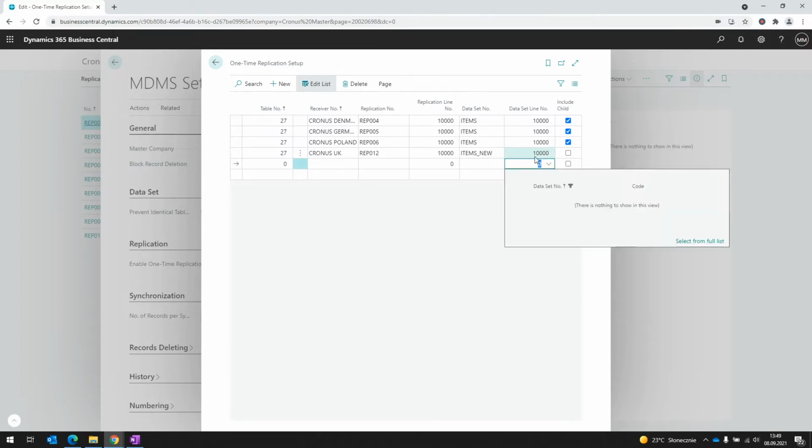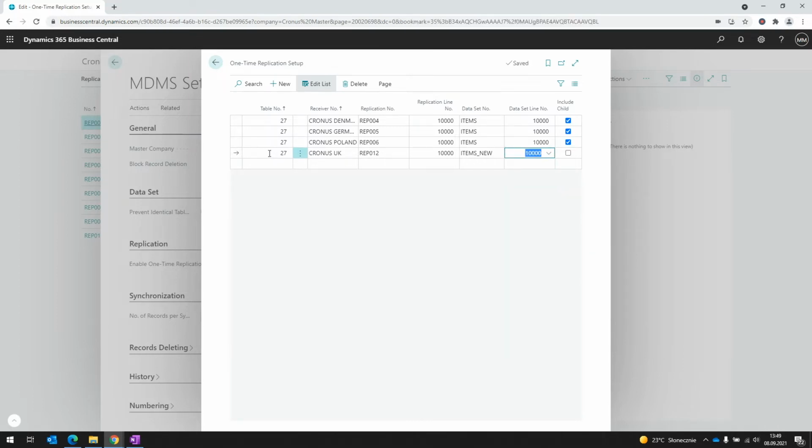Then I am going deeper to the dataset number, item new, where I have to choose the line. What this means is that for the combination of items and Cronus UK, we have to find the default replication and default dataset line. So we need that here. What include childs means, I will present to you in a moment.